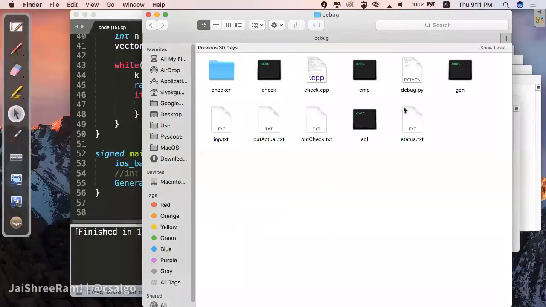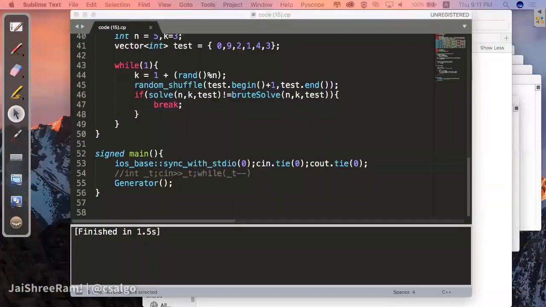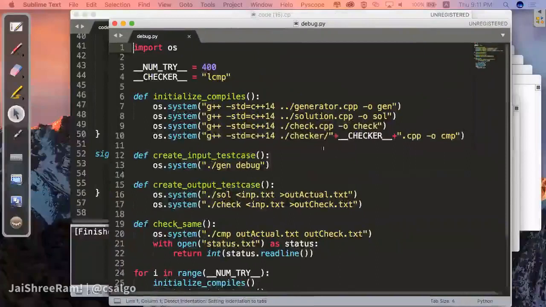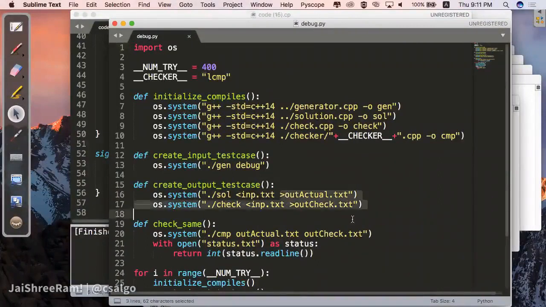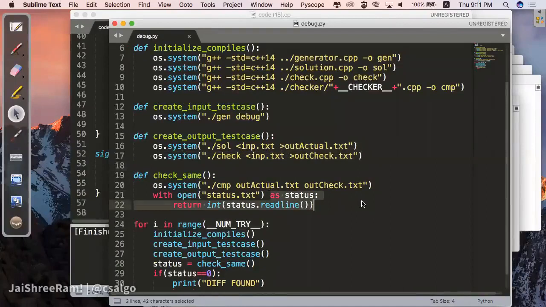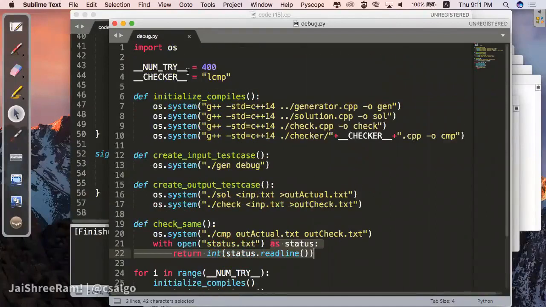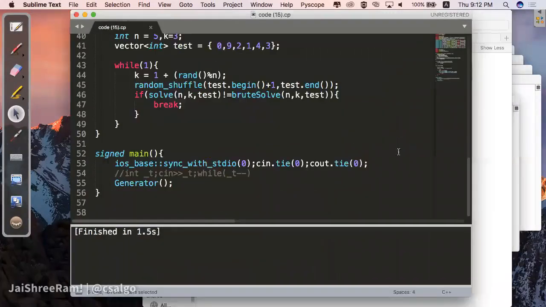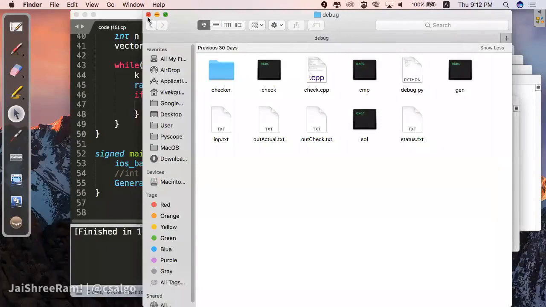So what you can do is, with a Python code, you can simply compile all these files, run a generator, run a solution, run your checker, and run a code which checks all the outputs of these 3 files, right? So you can run these files, create test cases, and find out which test case it fails on. This is another way: you can try 400 times, generate test cases, and find out which case it's failing on. That's also one way you can check functions.